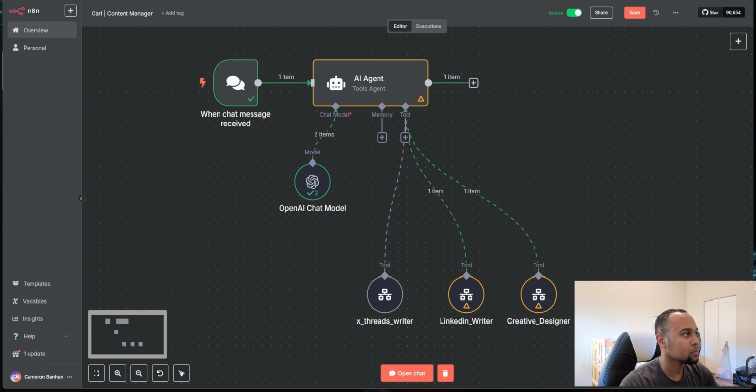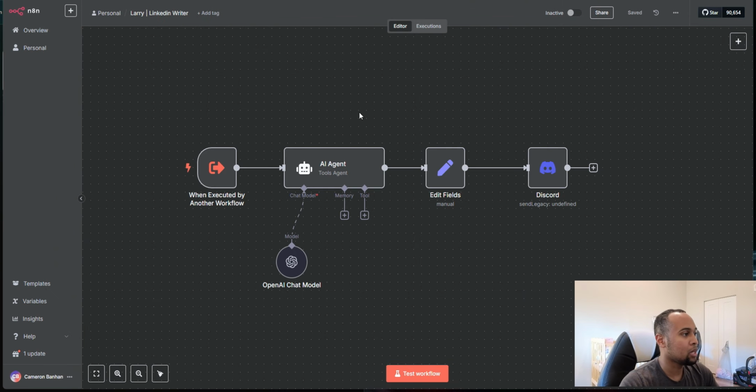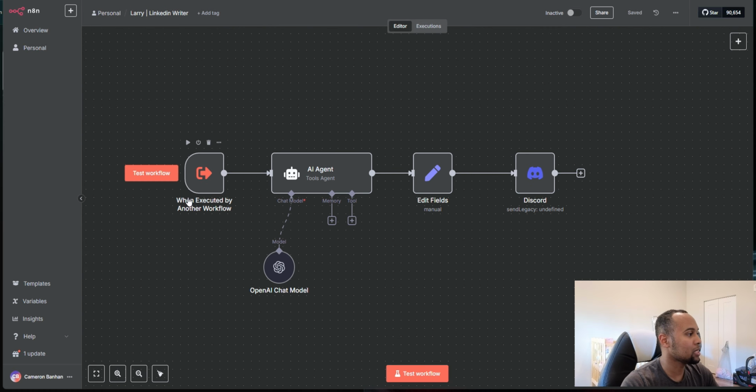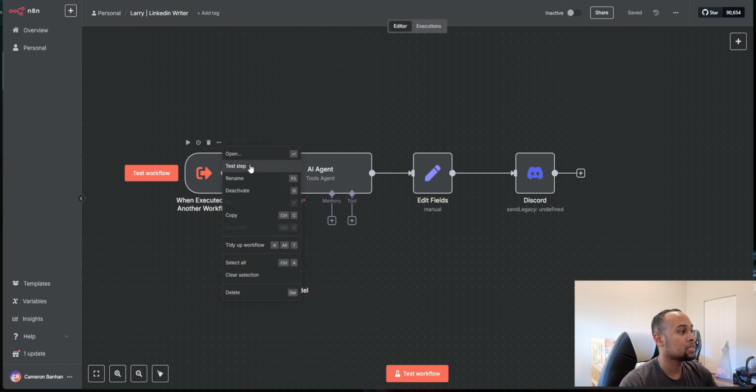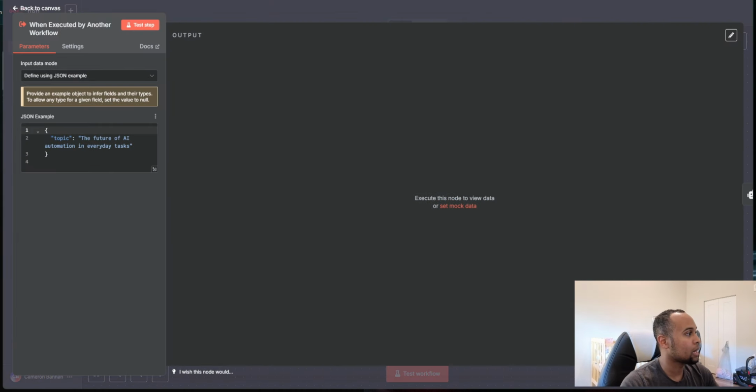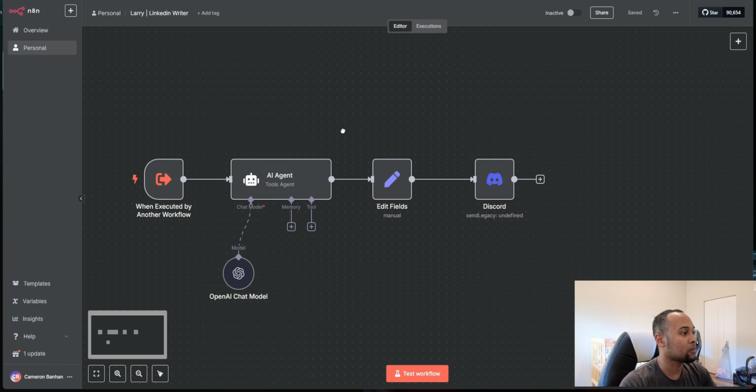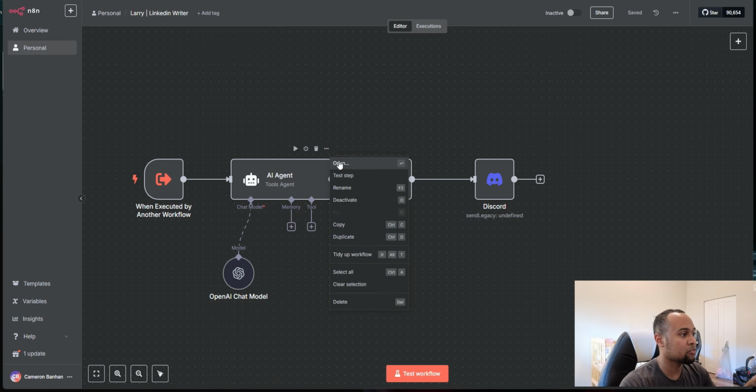All right. So what happens after that? Well, pretty simple. I'm basically using this node here, when executed by another workflow. And when you open this up, I'm using a JSON example. I'm looking for a JSON object of topic. And by the way, when you put that here in the example, it will then populate. So back in my manager agent, it actually populated this word topic for me. All right, so from there, it's basically taking the inputs and passing it forward here.